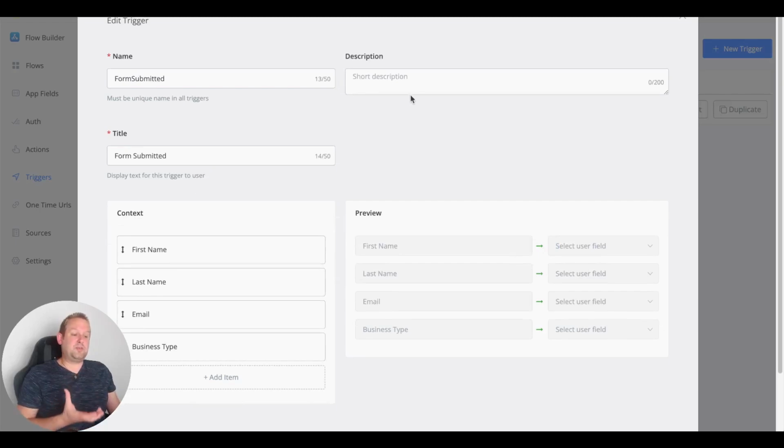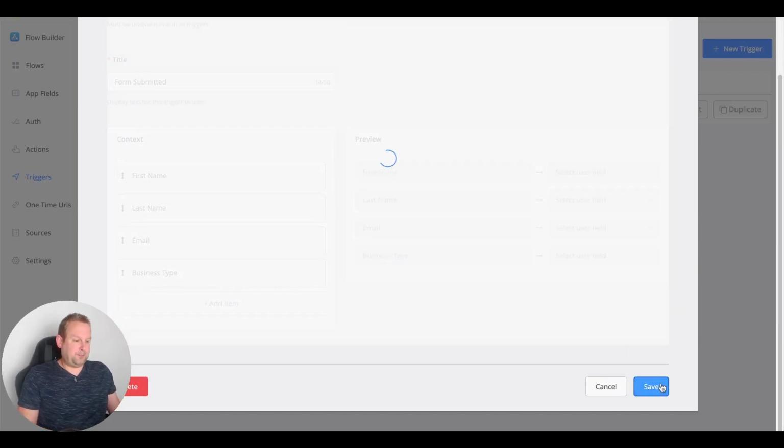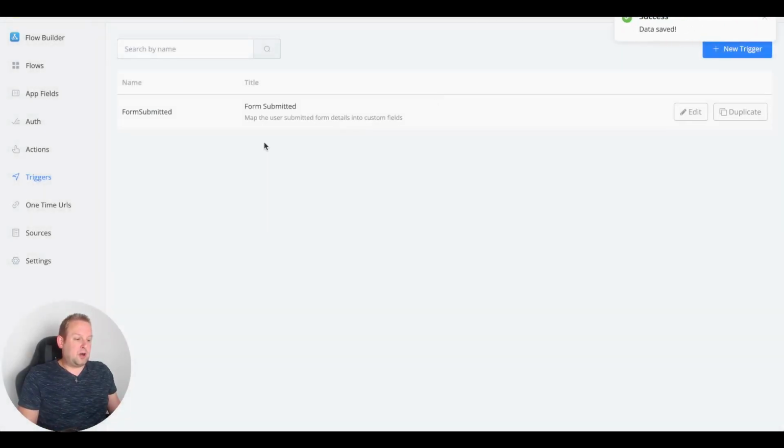Once done, you can also give a short description, basically something like: map the user submitted form details into custom fields. Something like this, right? Once done, we can press the button save. And now we have created our trigger.